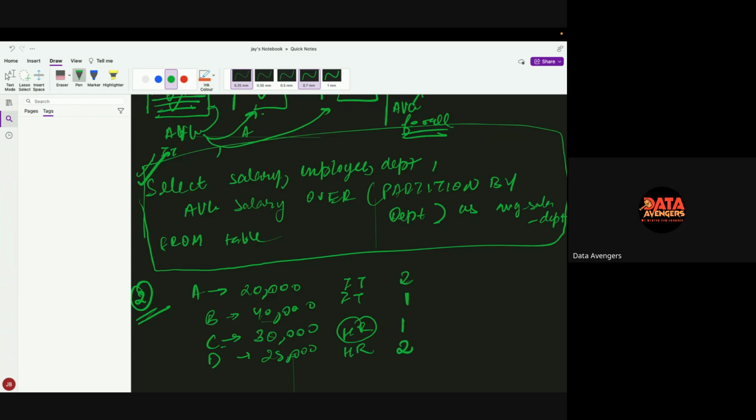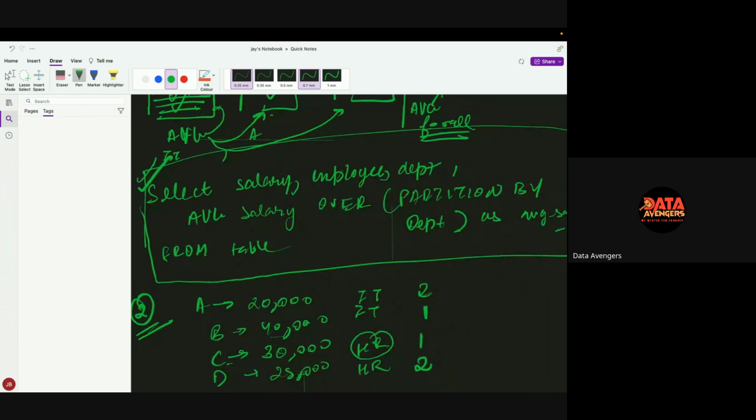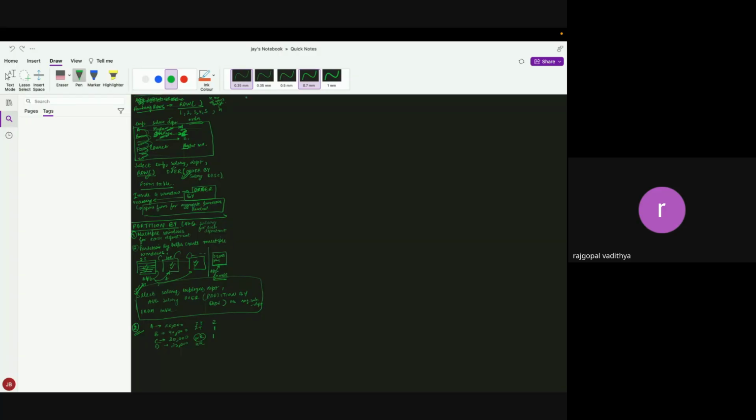Am I clear what you need to do, everyone? So now what we need to do is, first point, I hope it is clear that we need to create multiple windows for each department. So that means partition by will be used. Yes or no? Now we need to order as well, right? We need to order by salary descending as well. Yes or no?